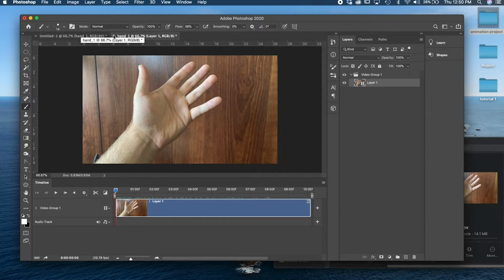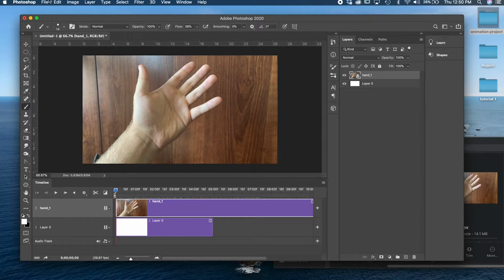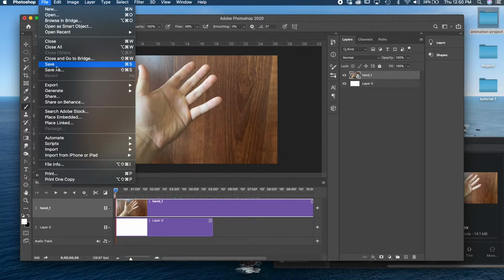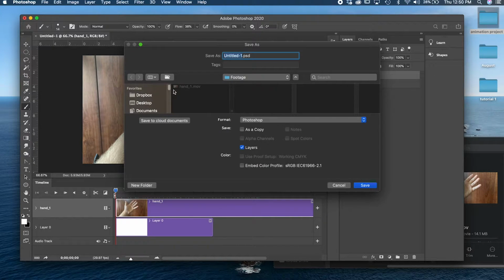We have to save as either way. I'm just going to go back to our first, and let's do File, Save As. And I want to save it in our Photoshop spot.